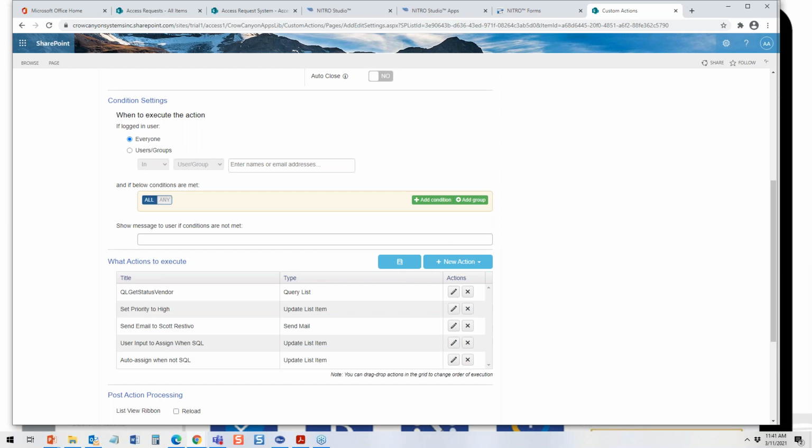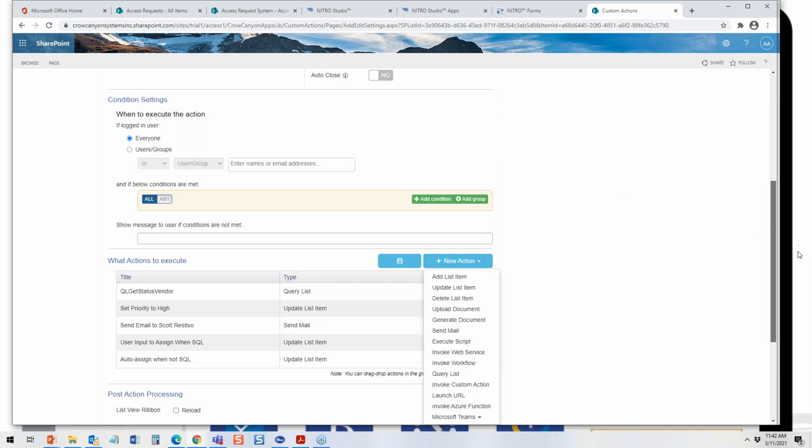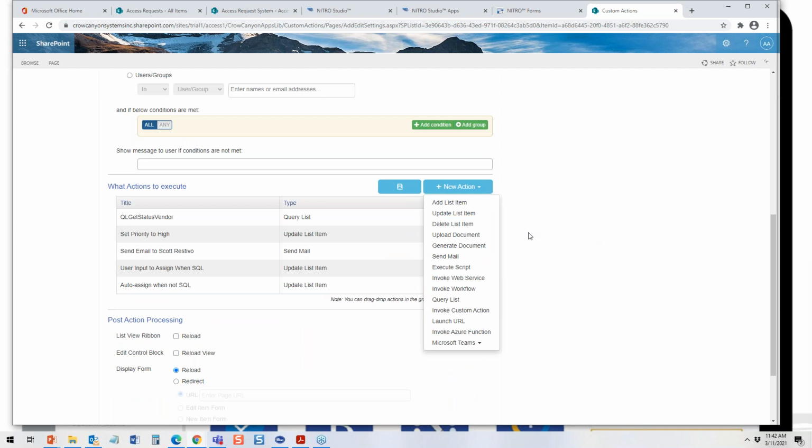So who does it show up for? Everyone or just certain people? Under what conditions does this button show up? Okay, assuming all the conditions are met, what actions are you going to execute? Well, you're going to do all these things: set priority to high, send email to Scott, me, auto assign when not SQL. You can do whatever actions you want, any number of actions, a large list of actions you can put together to build up automation. This is automation and streamlining. All the person has to do is press the button, and all this stuff happens behind the scenes.